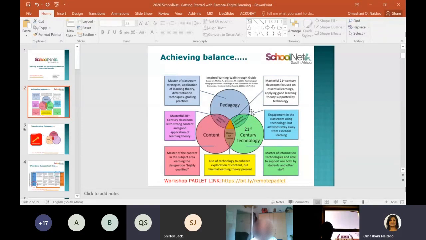And when you look at this diagram, the three circles are actually representative of something called the TPACK model. And the TPACK model is basically saying that, sorry, Quinn?